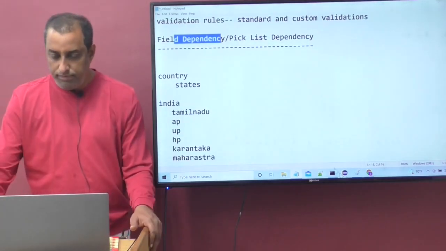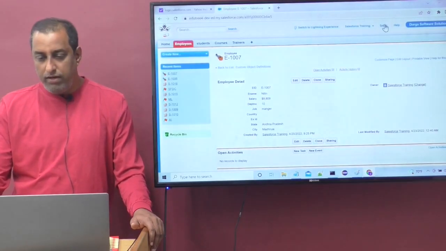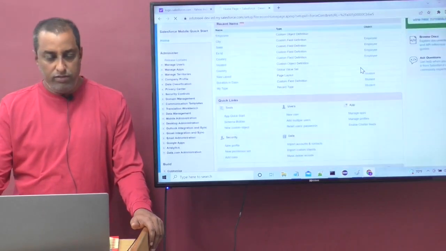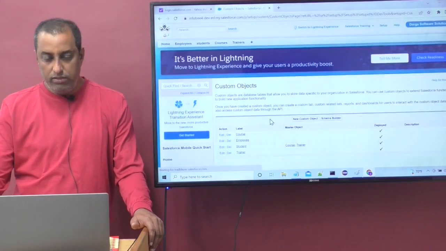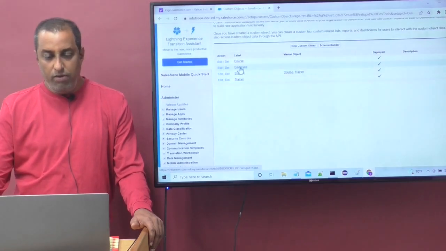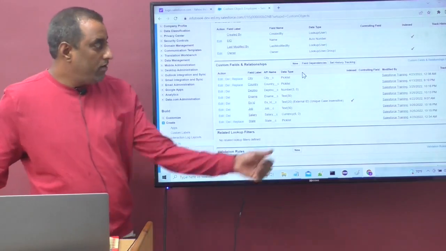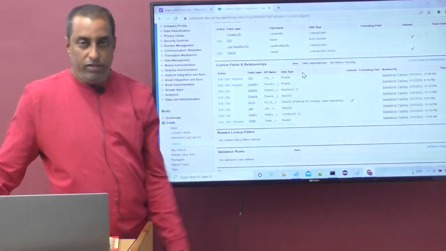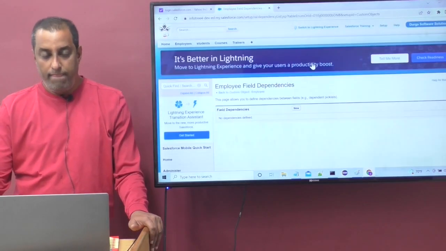Look at this, all of you. Go to setup again. Very careful, guys. Go to setup, go to build. Under build, create, then objects. Open employee as object. Here we can see a button called what? Field dependency. So click on field dependency.